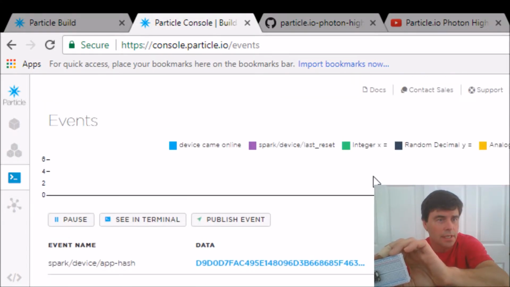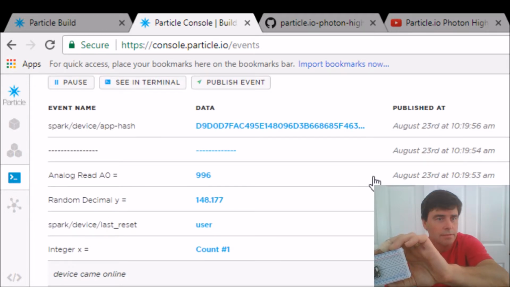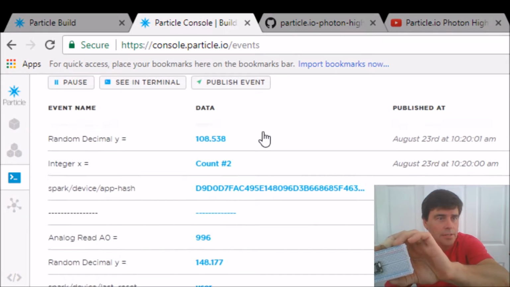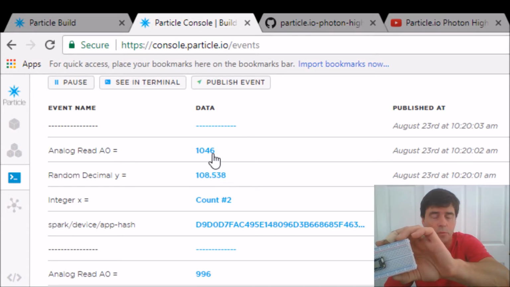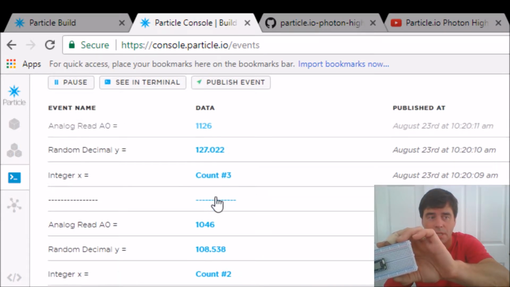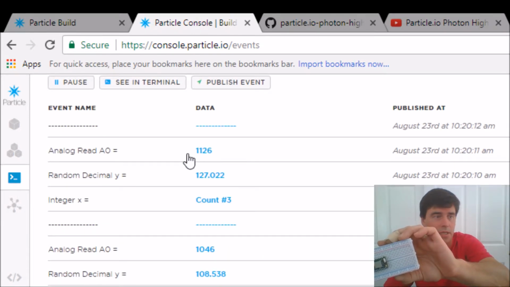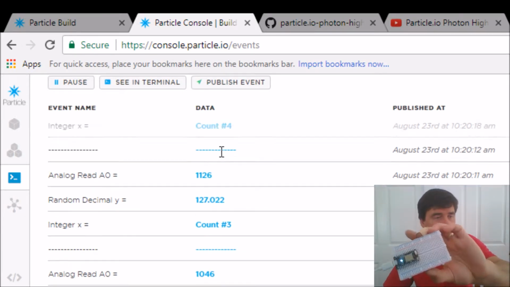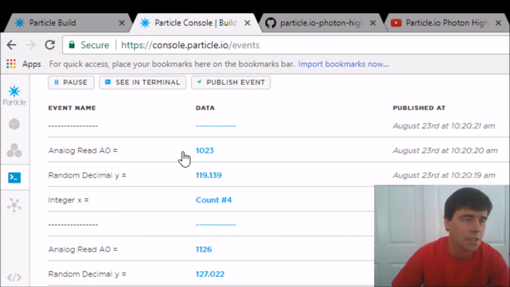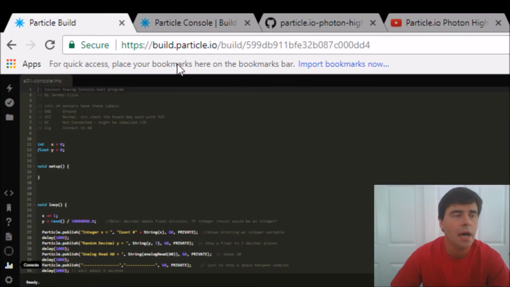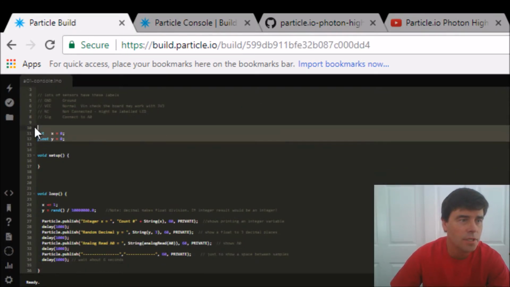So what's it saying other than some fancy numbers there? Okay, so count number 2, we're sending a random decimal number, and we're reading. Now in this case, we're not reading anything. We're just reading random electricity in that AO read. Okay, nothing to see here. So count number 4, send a random number. Once again, reading random information. So let's have a look at the code.